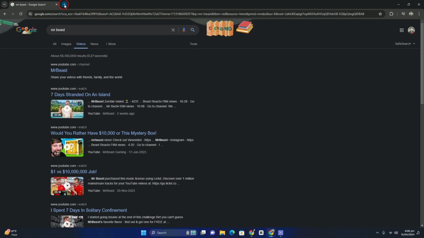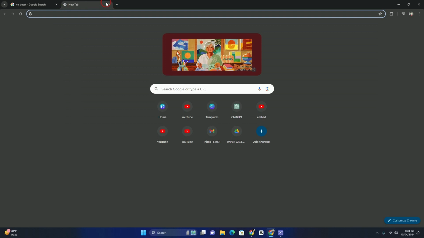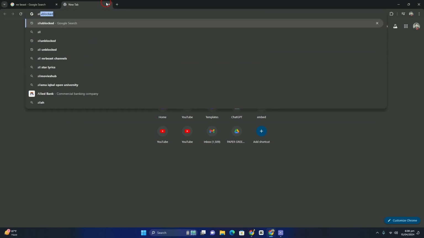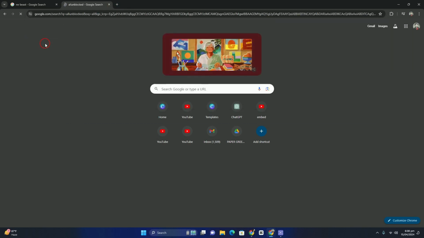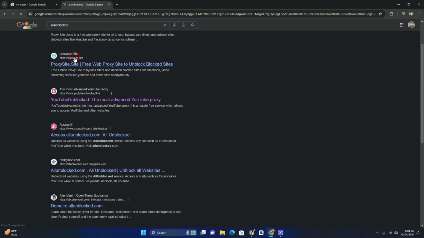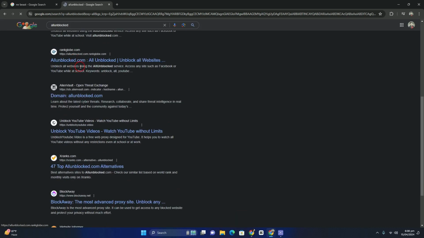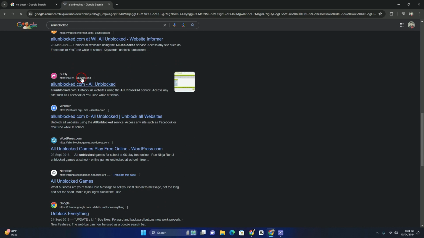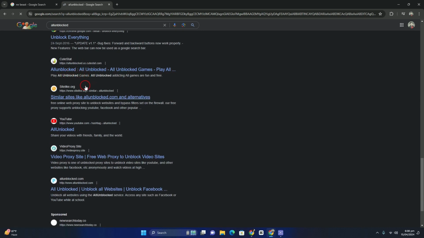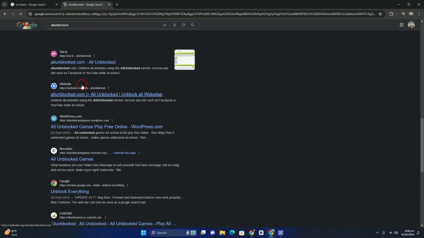After that you have to simply go to a new tab, then search for all unblocked. Whenever you search for all unblocked, it will open up all of the proxy sites which are accessible for you, and you can access any of the blocked sites here. You can use any of the websites. I'm not wanting you to use any specific website.